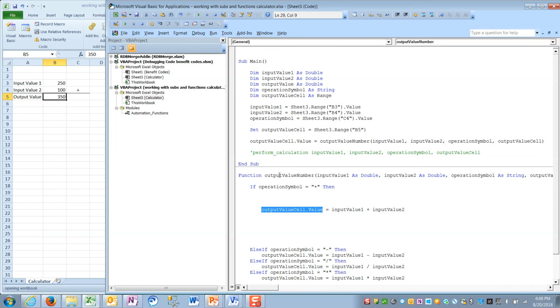What we want to do is take this variable and assign it to the sum, in this case, the sum of input 1 and input 2. Because remember, after we run this function, we want this variable to contain a number. And then here is where we're going to actually write it to the cell, back up in this sub.